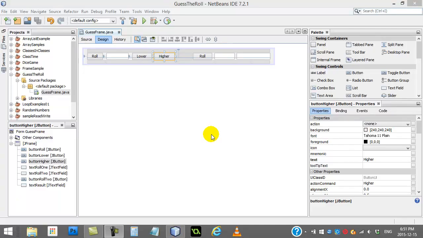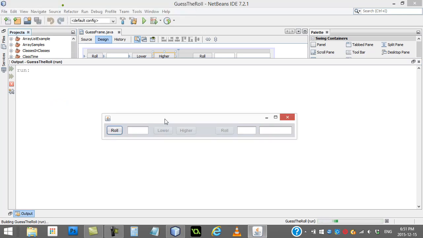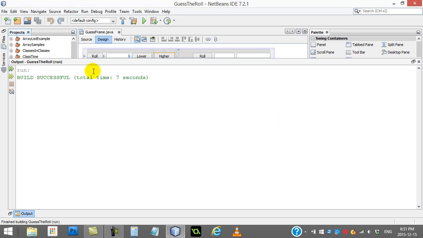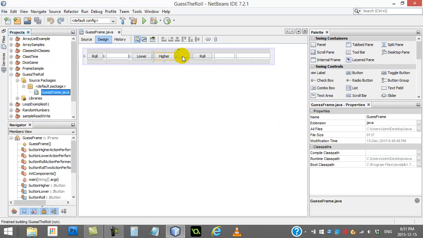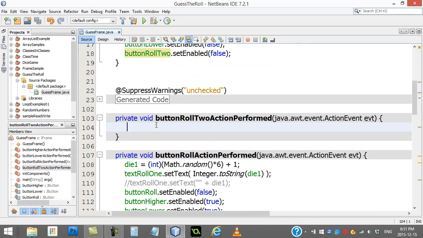All right, let's just finish off this little GUI game. Where we left off, we had it right at the point where I could roll, pick, and now I got to code this roll button here. So that roll button there was called button roll 2. So let's go and code it.